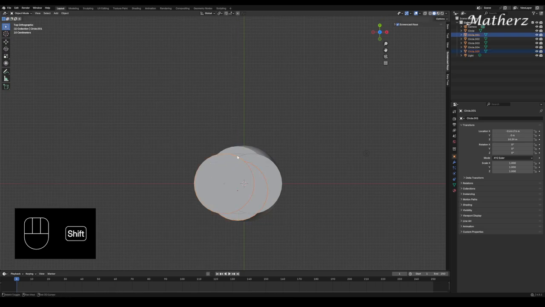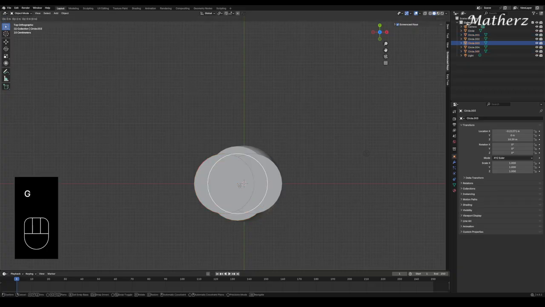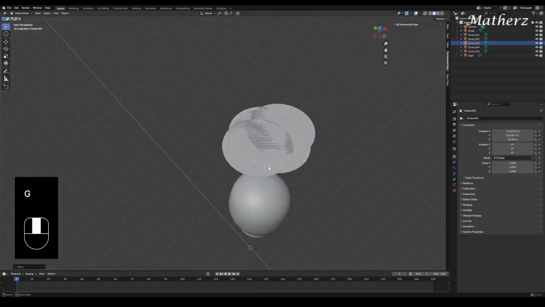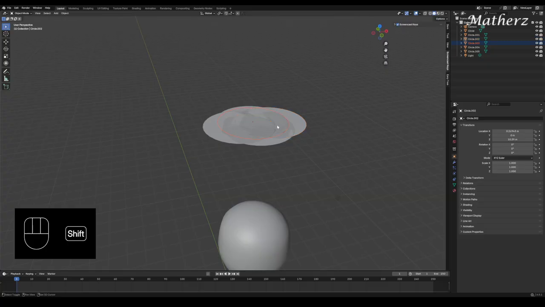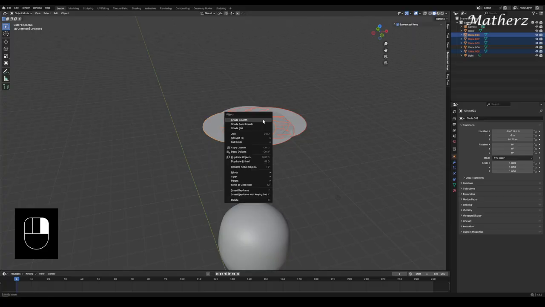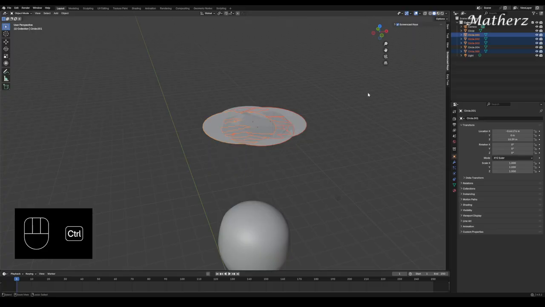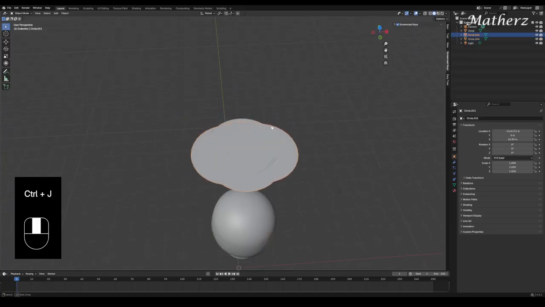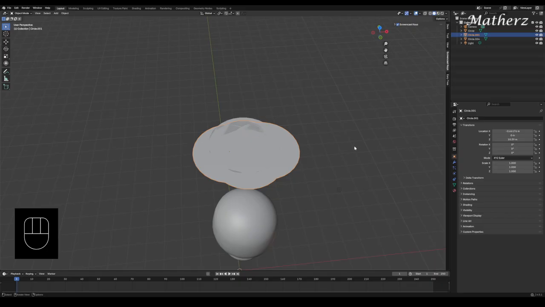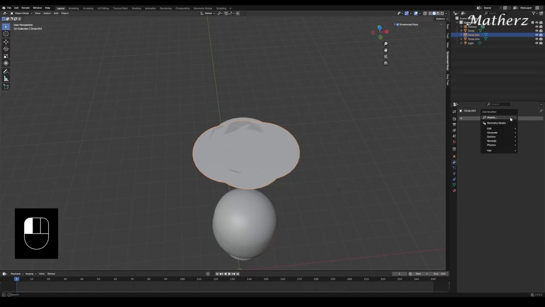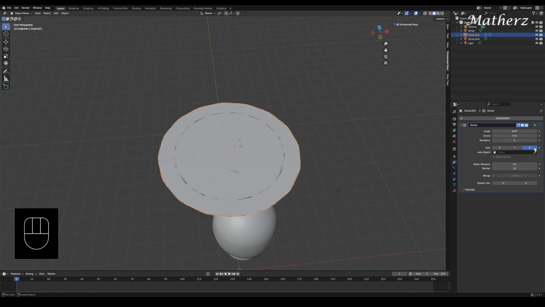Let's click on everything that we've just made. Let's try and get it almost like that. Okay, so everything that we've just made right there, let's go for Control J and join these together. It's okay if it does this, don't worry about it, because we're going to be modifying this. So let's go with screw.